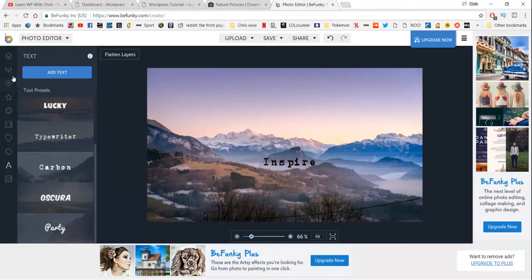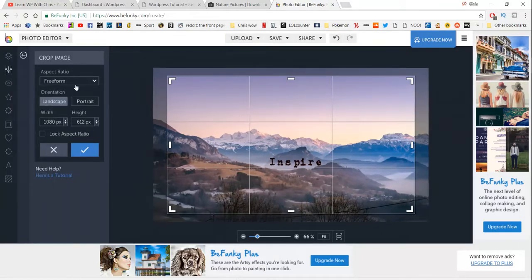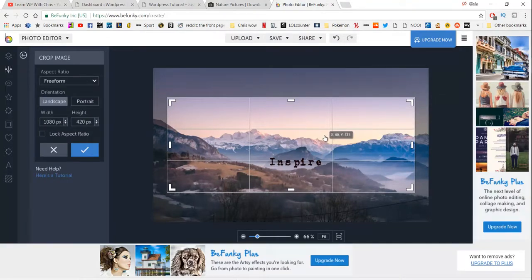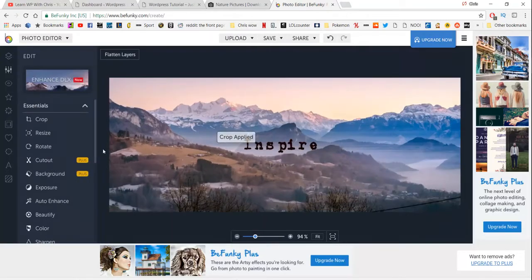And to finish this off, we now have to crop it. So if we go back to edit and click on crop, what we want to change this to is 1080 by 420. Let's just close that. So here is where it's going to crop. So pick the section that you feel is exactly perfect. I feel that would look brilliant. So I am just going to click tick on that.